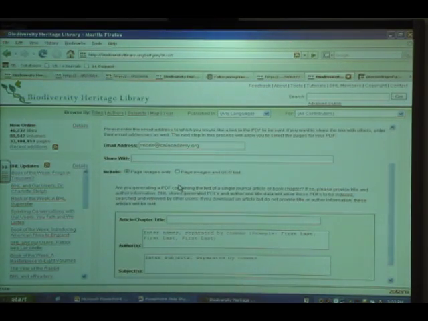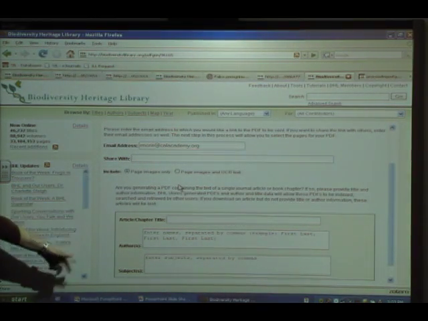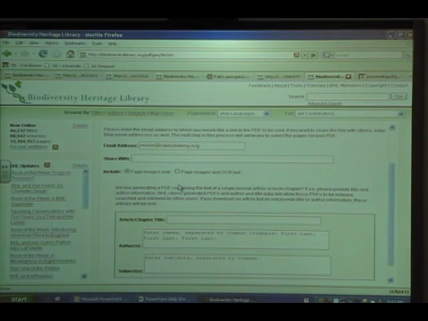If you're generating a PDF of a single journal article or book chapter, we ask you to put in the chapter title, the authors, subjects if you have them, but chapter title and authors in particular, really nice to have. It helps us sort of build our bibliography of articles that we can then deliver internally, which I'll talk a little bit about later.